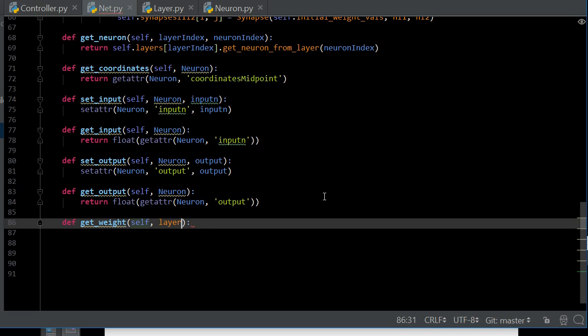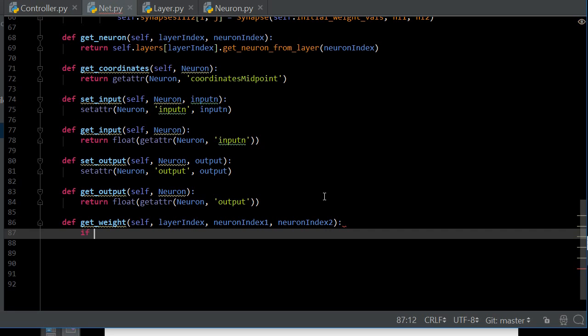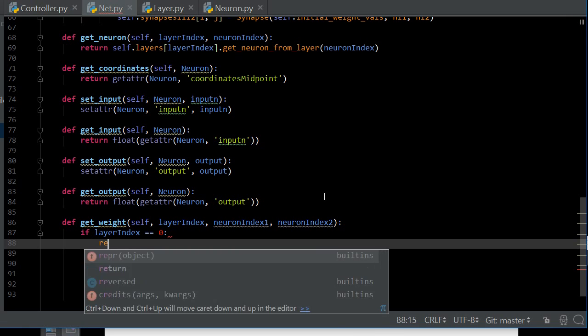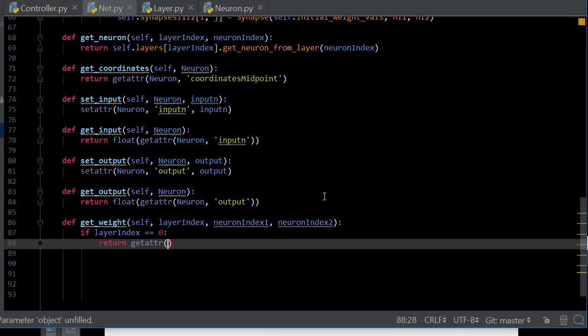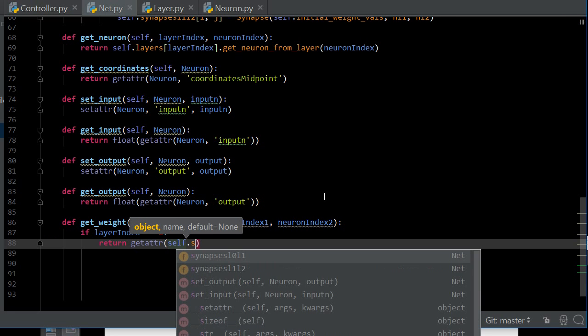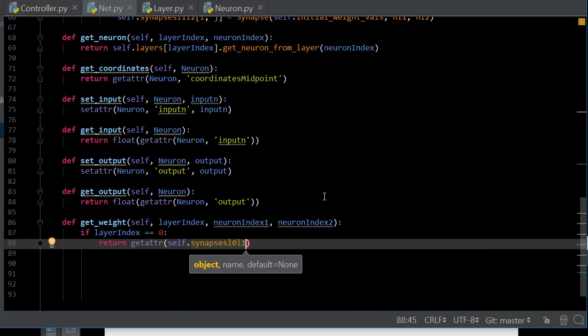And it's gonna take in a layer index, a neuron index 1 for the left one, neuron index 2 for the right one. So if a layer index is 0, then we're gonna return the synapse in the first layer, or what I call the first set of synapses.